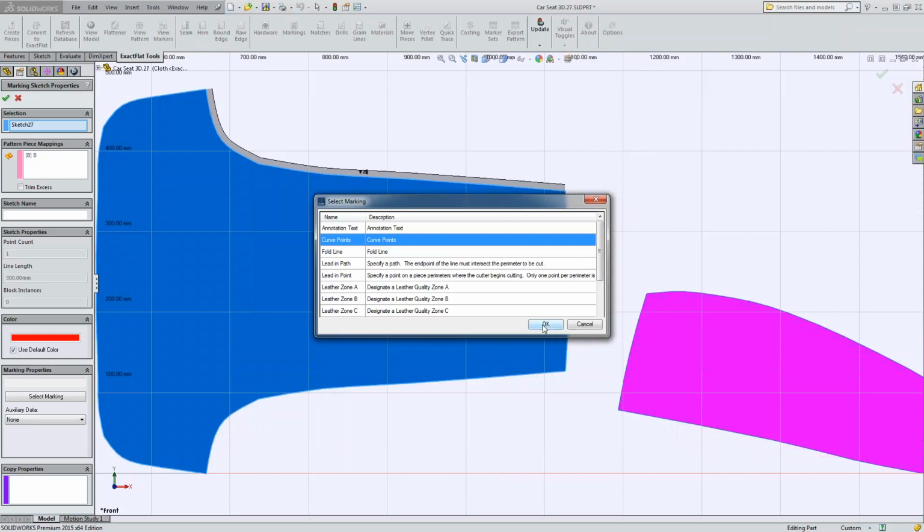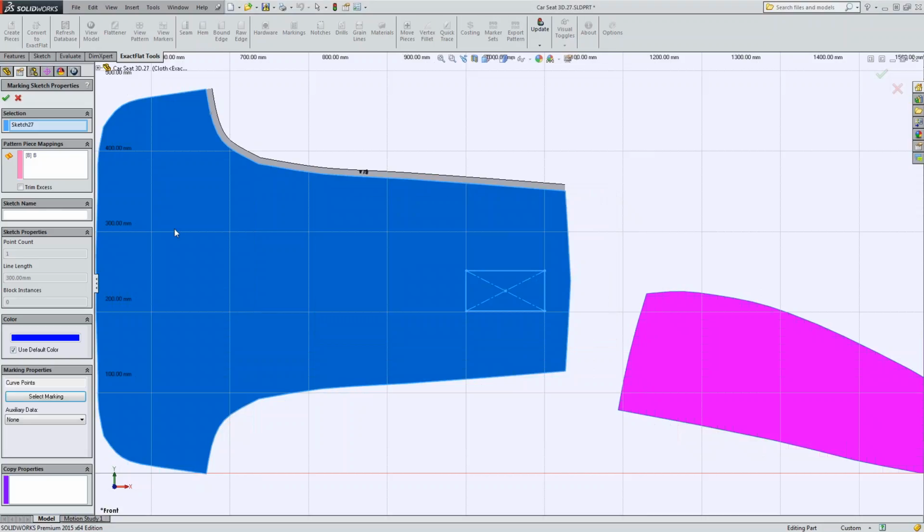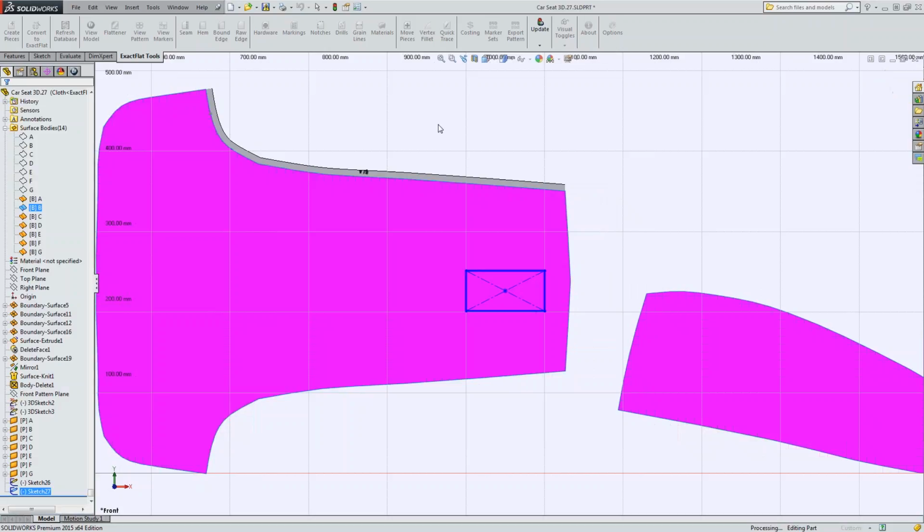ExactFlat by default provides a few different marking types, of course, because ExactFlat is database driven. You can remove these marking types, you can add your own, and you can really customize this to suit your needs. And we do have quite a few customers that have customized their database already, and they're quite happy with that actually. So we're going to choose just a random marking type, and we'll click OK. And we've got a marking type now. The markings don't show up in the costing module because there's no cost associated with them. But when we do export our DXF, this marking will be on the DXF on a marking layer.